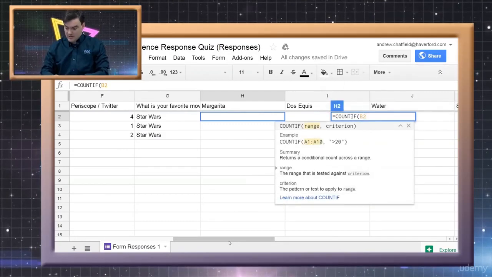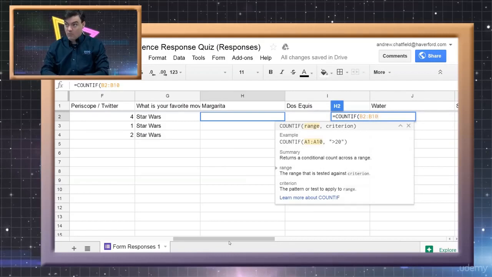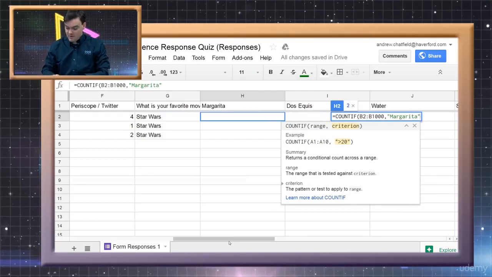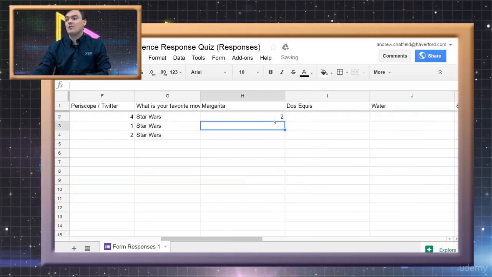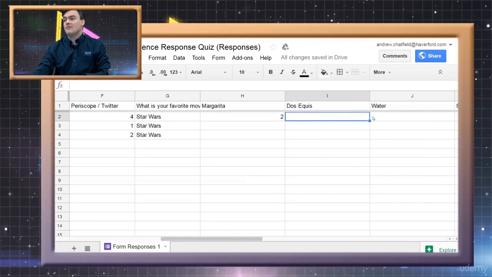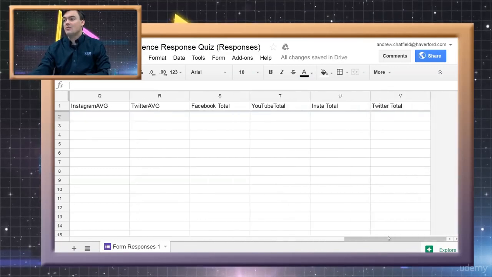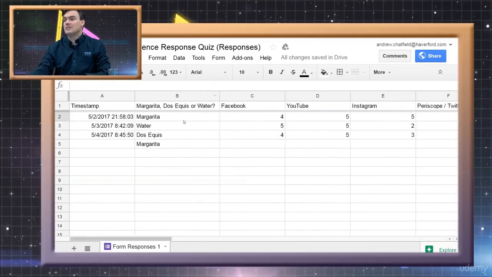B2 to B1000 is margarita. I hope I do this right. Boom, it came up as 2, right? And I would do the same thing for Dos Equis and water. And then that will give me my votes. I believe it's one of the older votes.